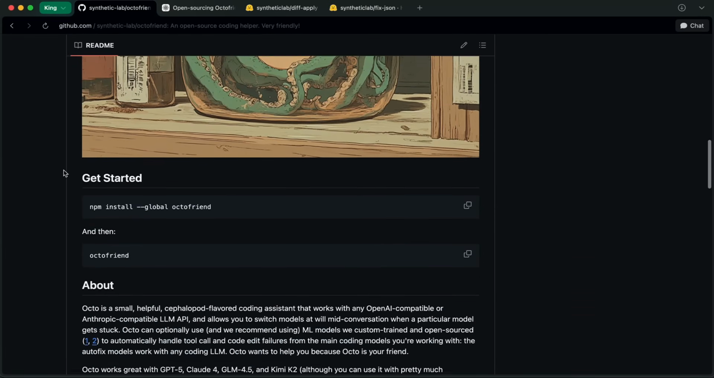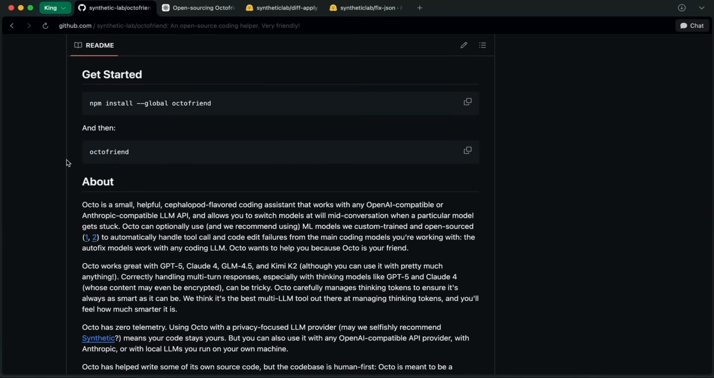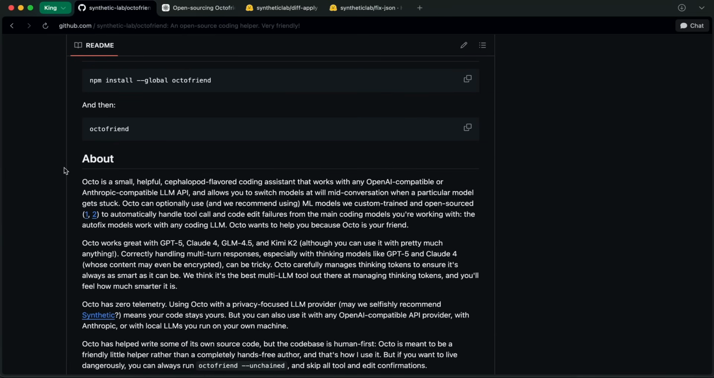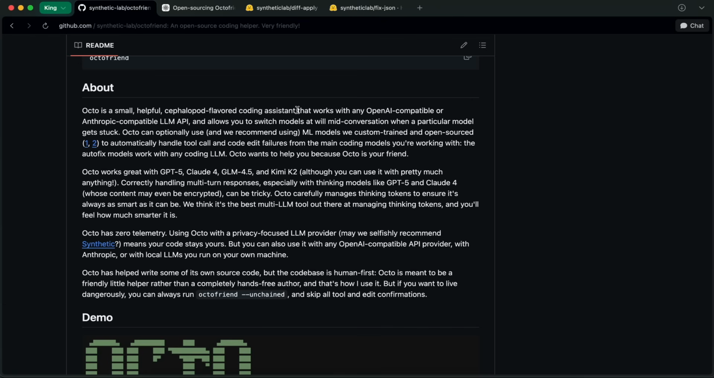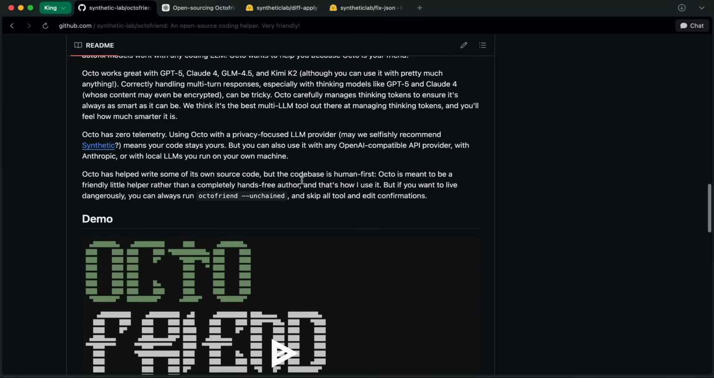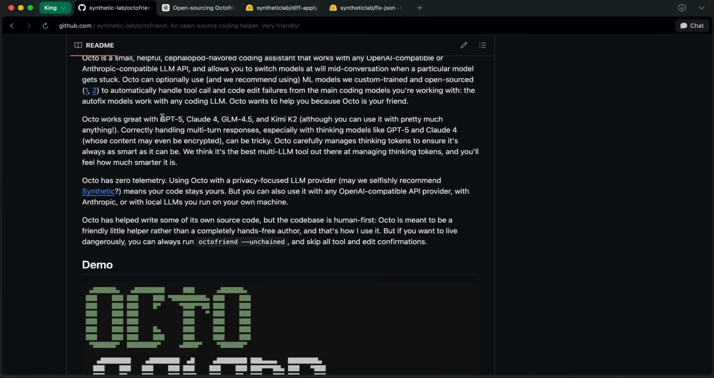First of all, it works with any OpenAI compatible or Anthropic compatible LLM API, and allows you to switch models at will mid-conversation when a particular model gets stuck. You can use GPT-5, Claude 4 Sonnet, Opus, or open models like GLM 4.5, as well as Kimi via their own Synthetic provider, or any OpenAI compatible API as well. You can also use these models locally if you can run them. They recommend using models like Sonnet or GPT-5 based on what you want to do.